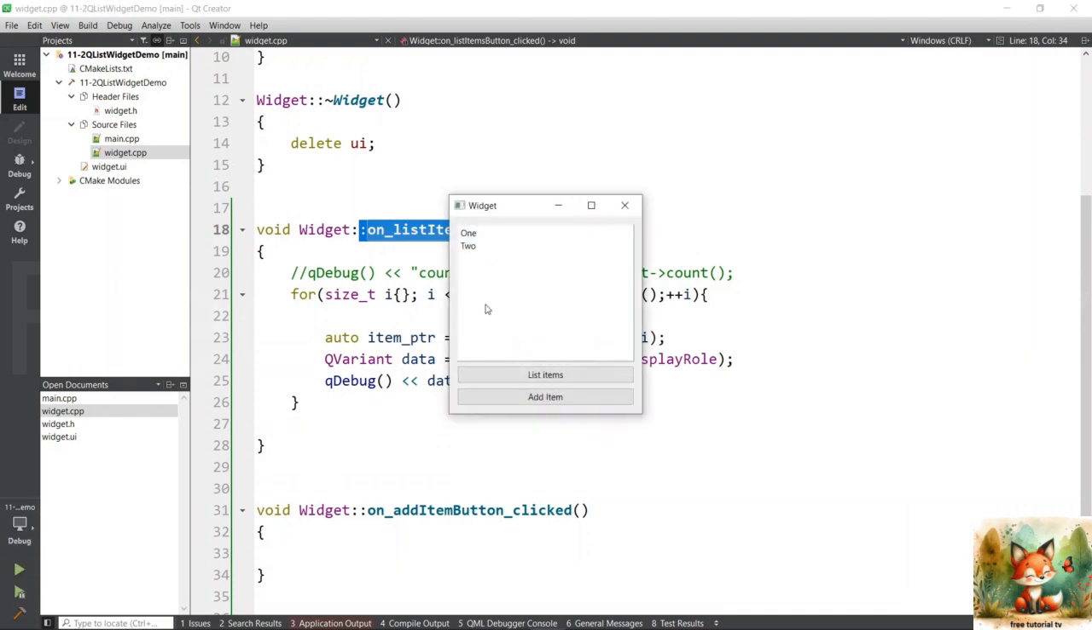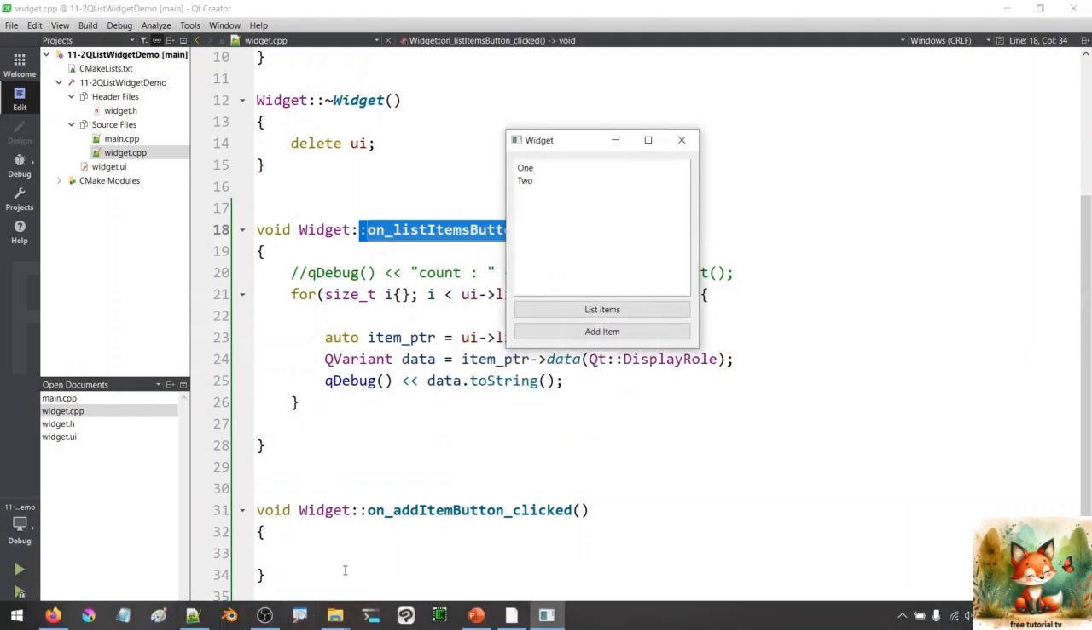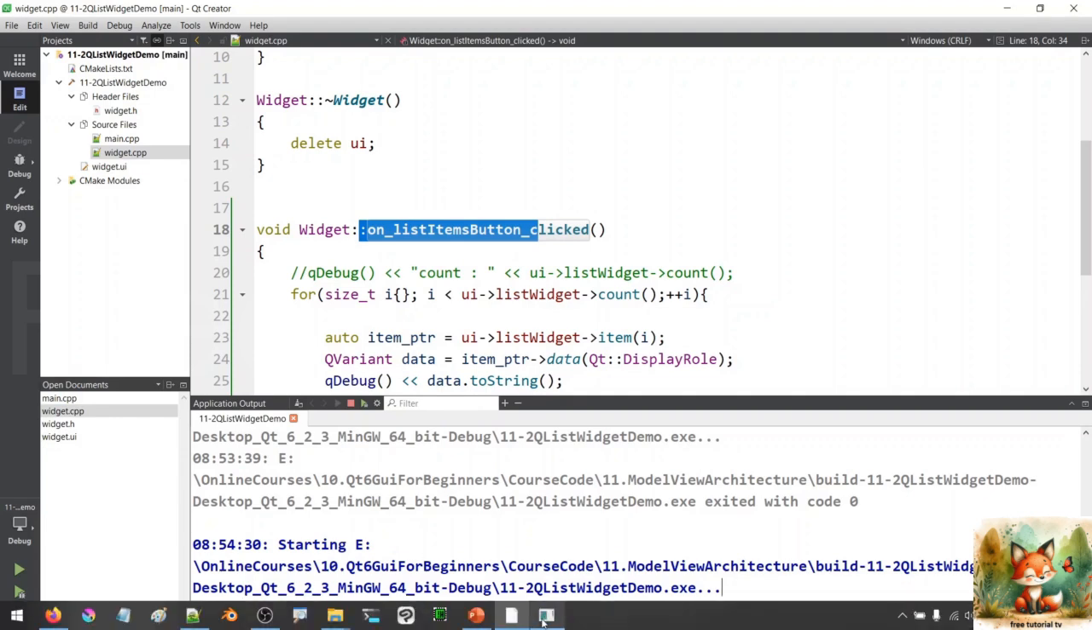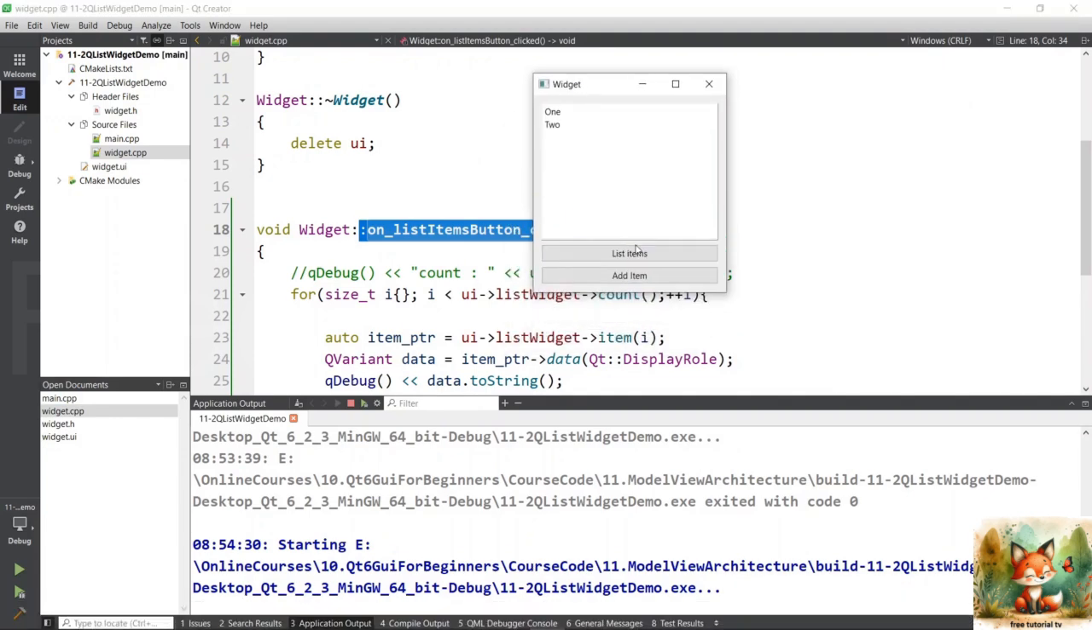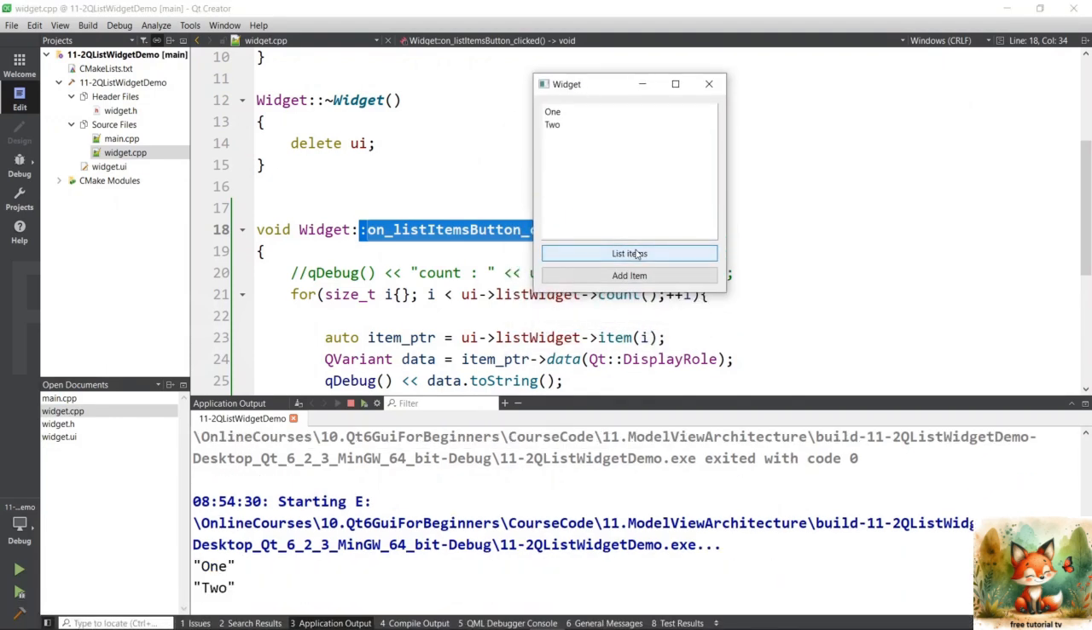We're going to hit the green button. This is going to show up, and we will see application output down here. Let's make sure we can see the application. And if we list items, you're going to see that we will have 1 and 2. And this is really cool.